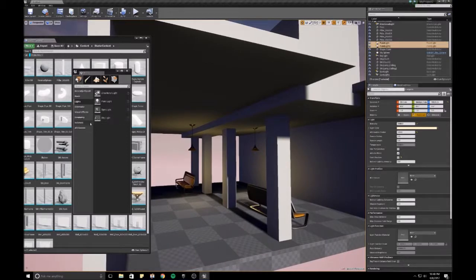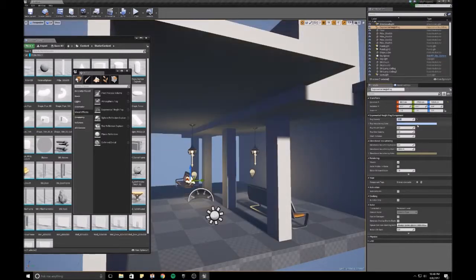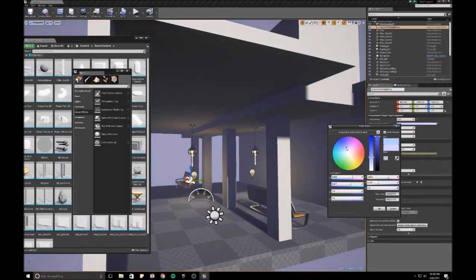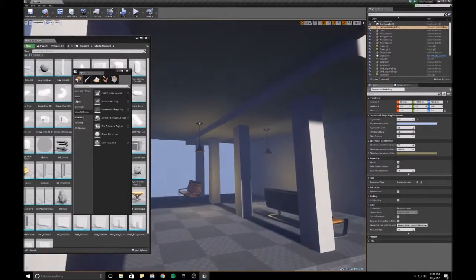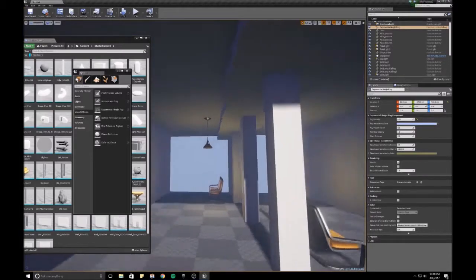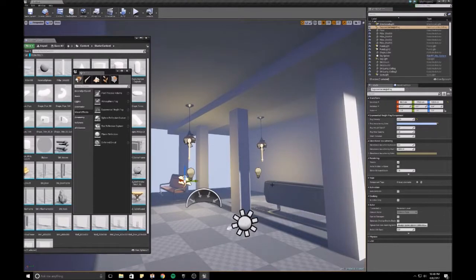And then I will lastly add some fog. Give it a little density, let's see, 0.25. Maybe a little bit of a blue feel. And that is a simple scene putting together lights.